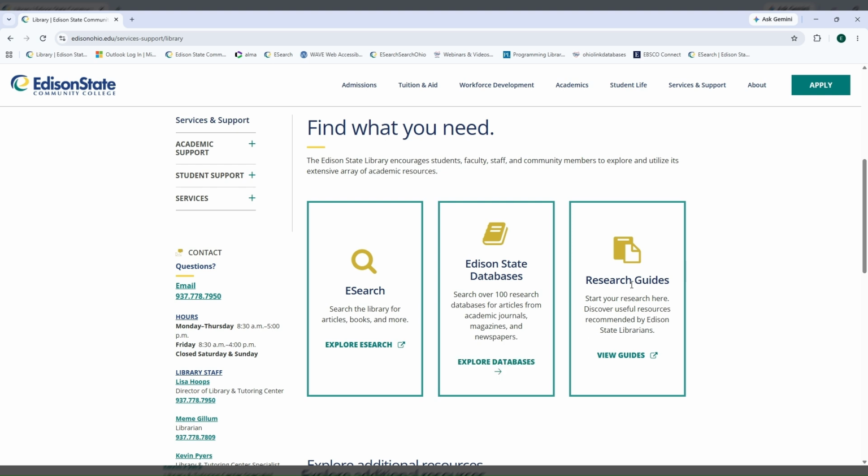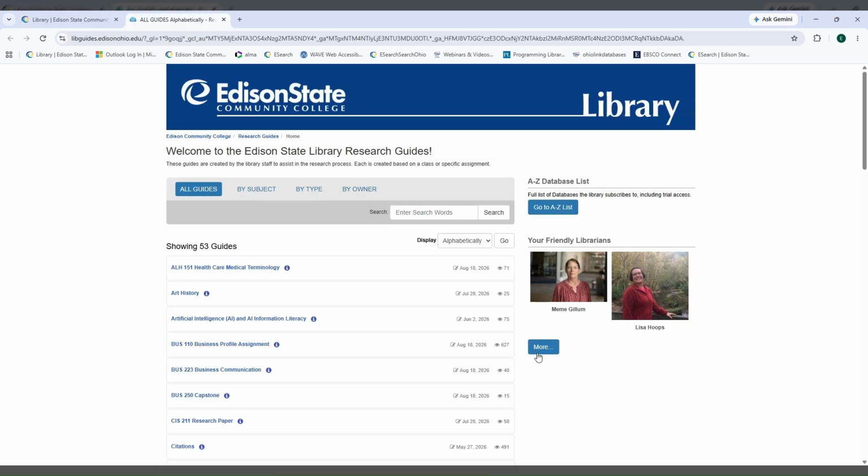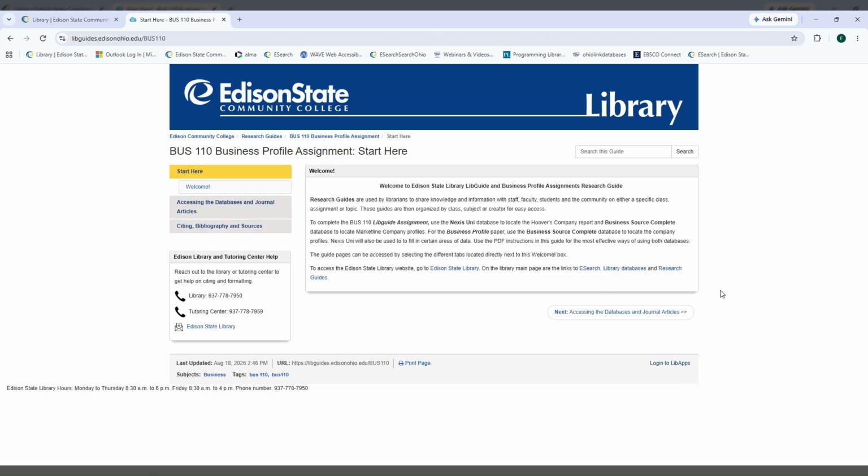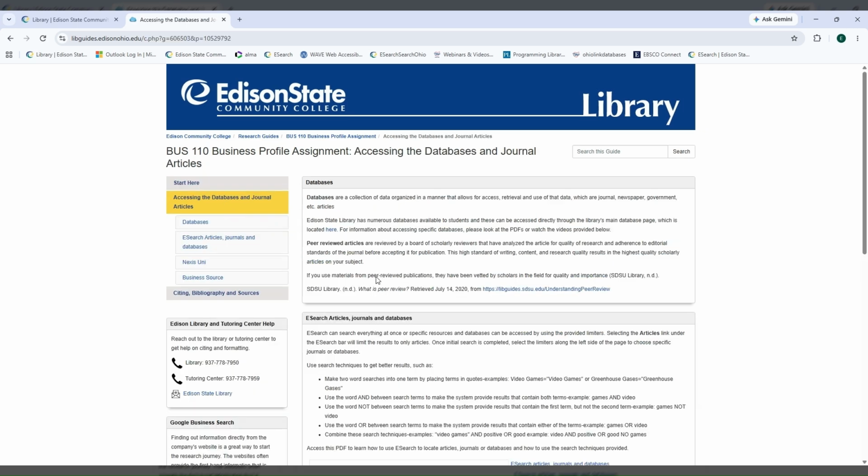And then the research guides. These are guides we've created based on a specific class or an assignment. I am actually going to click this link also, because here is the research guide for the Business 110 business profile assignment. What these basically provide is helpful information, tips, and links to the information needed.